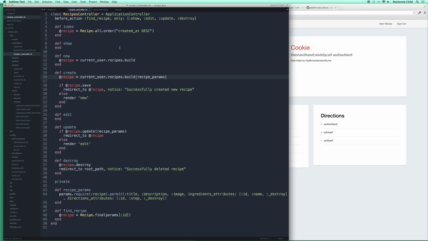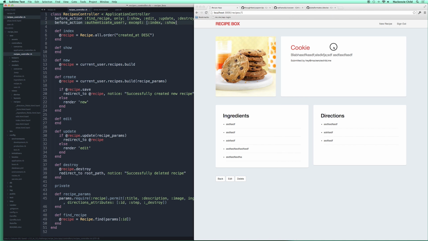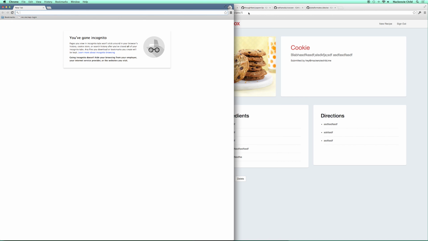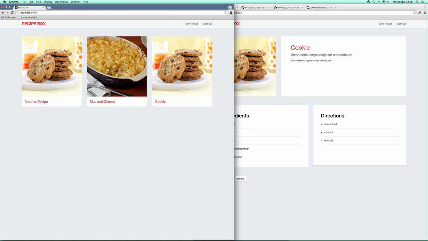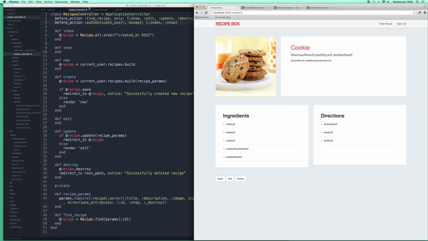In our recipe controller, we want to make sure to authenticate it. So let's add a before action, before action, authenticate_user. And then we want to authenticate everything except the index and the show page. So that way, let's go in an incognito window, localhost, hit new recipe. Awesome, we get it forwarded to the sign in page. Perfect.